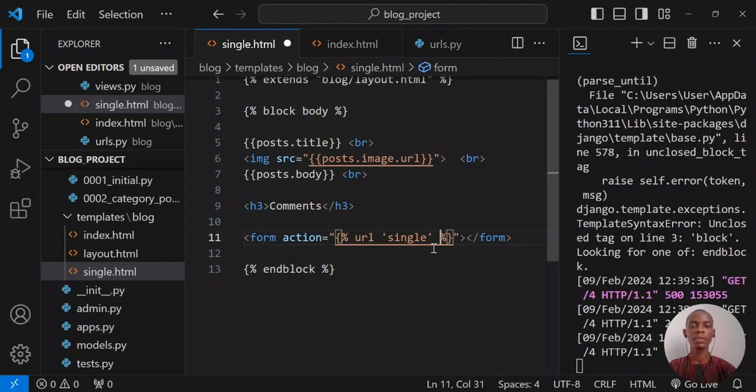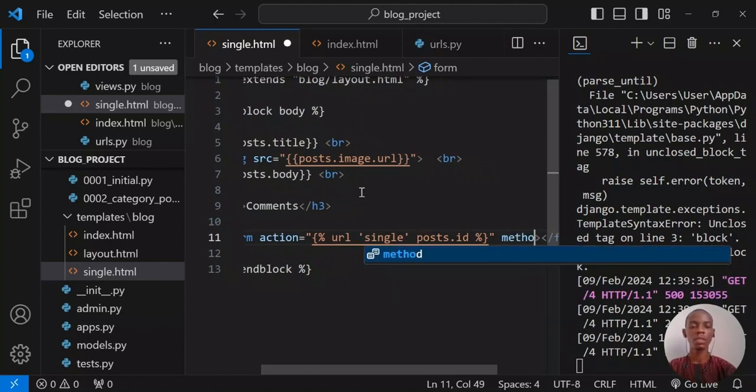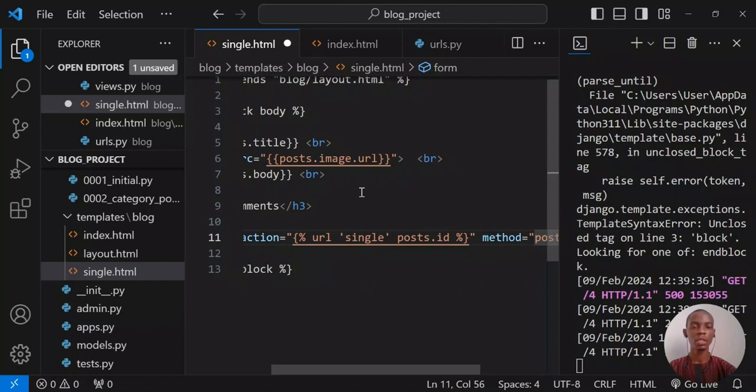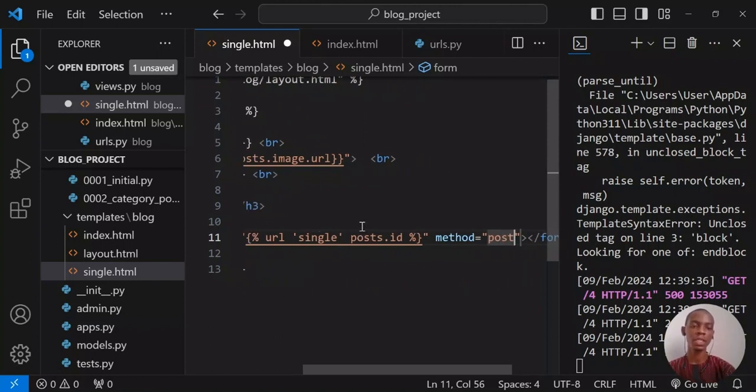So I'll say single, and then it has a parameter which is going to be, I think, post.id. That's the return argument. I believe that's what it is. And then we also have a method, and the method I want is post. Although we have two methods, basically the get and the post. Post enables us to post content or drop our content for the users to see, and get enables us to get a response from the user as well.